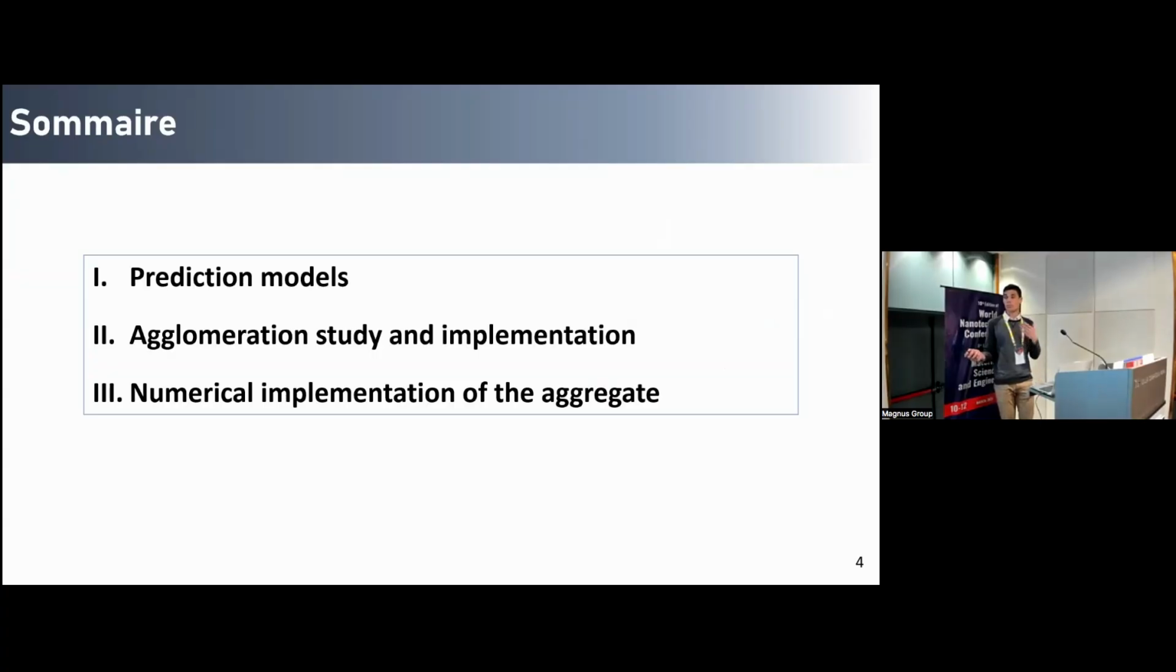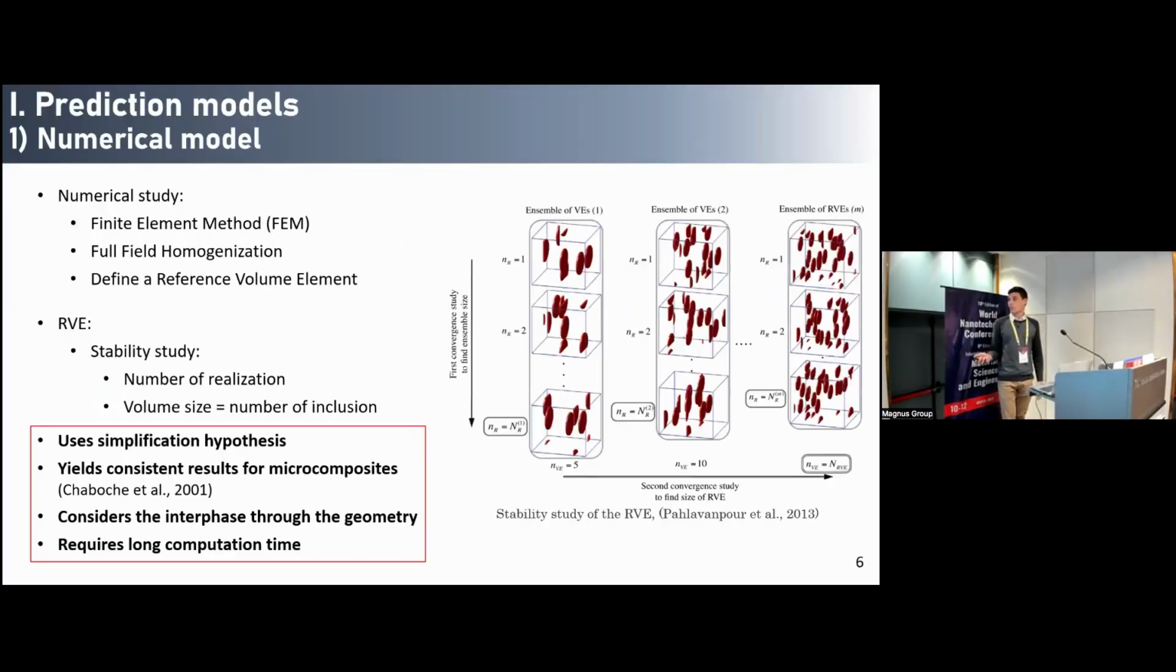Okay, to do that, we'll first present some of the prediction models, then we'll go to the agglomeration study and implementation of this agglomeration, and we'll see how we can also implement it in the numerical model. Okay, so first, the different models.